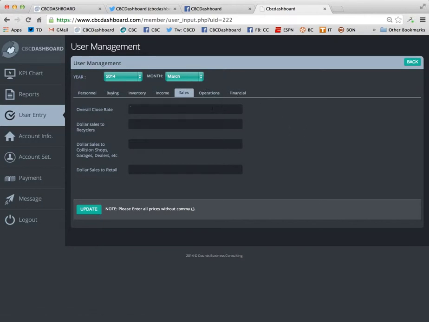So for sales, the first thing you need to enter is your overall close rate. For Pinnacle users, this will be off the S2B for the month of March 2014. And PowerLink users will be able to pull this information automatically. So let's say we have a close rate of 30%.